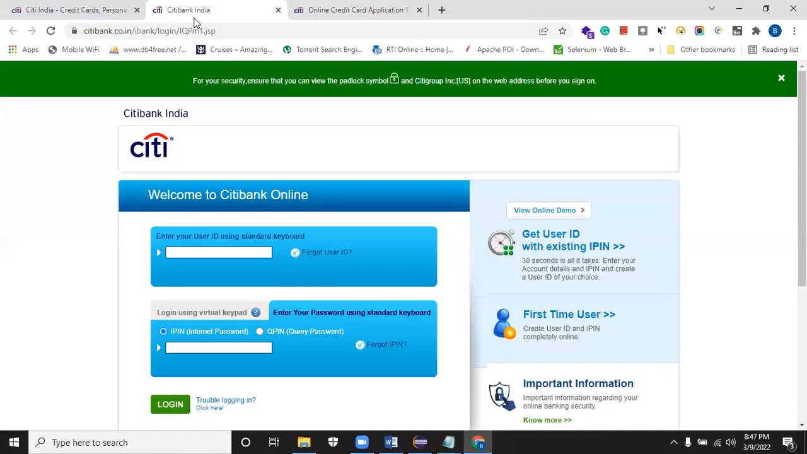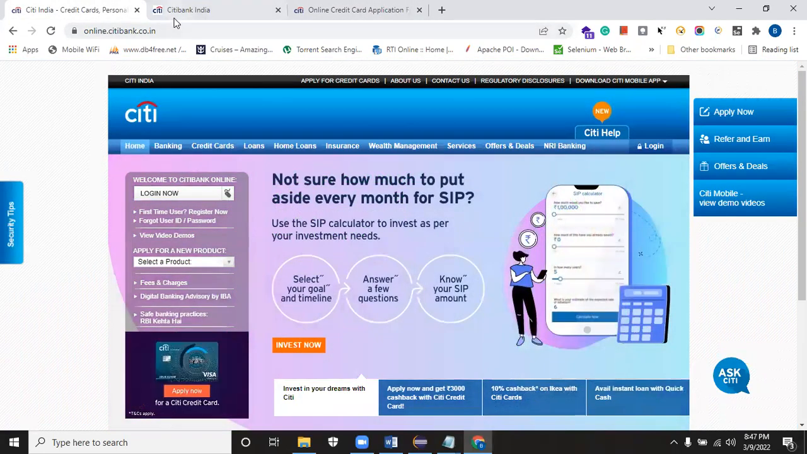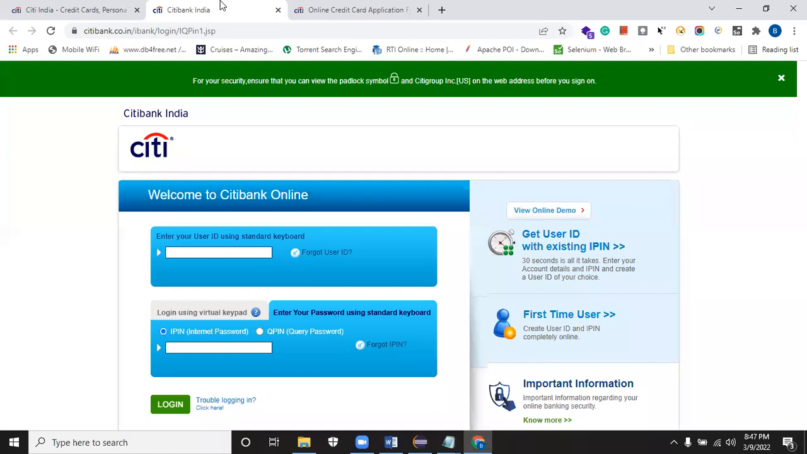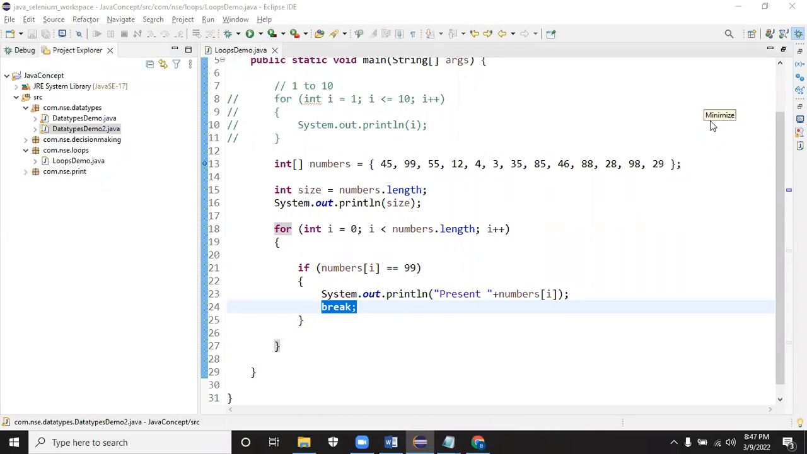You will check the title. There will be 3-4 tabs. You will check the title. Once the title is matching, I want to stay in that tab, so there is no need for further iteration. I want to terminate the for loop. During that time you can use break. Understood this break? Everyone got it? What is the break statement?